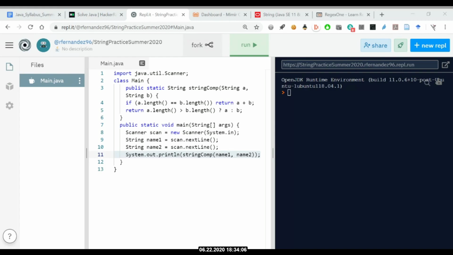Now, if they aren't the same length, we're going to go to line 5. And line 5 is going to see, is A bigger or is B bigger? If A is greater than B in terms of the length, in terms of the number of characters, then we're going to return A. Otherwise, we're going to return B. So the point of a return statement is you end the method there.